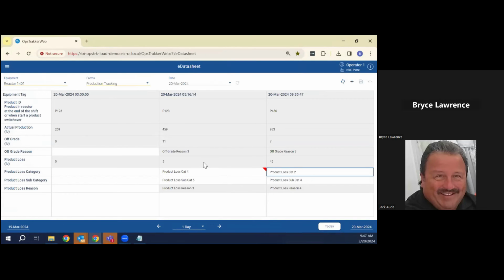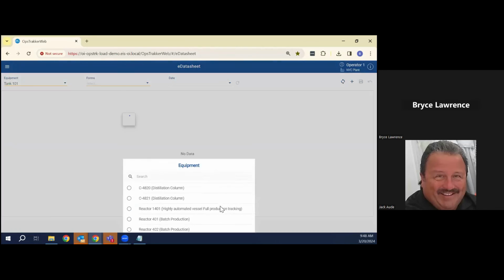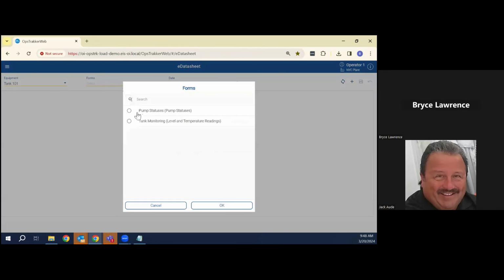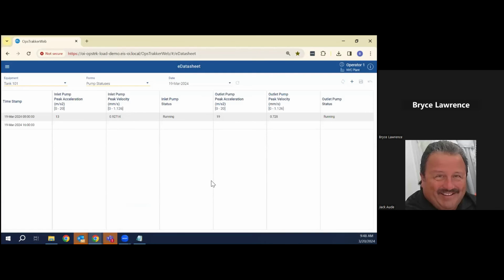All right, so that is at this level. Now the other one I'm going to talk about, I'm going to jump over to a different form and we'll look at the pump statuses. This one is a little bit different. What it's doing is it's creating every 8 hours.